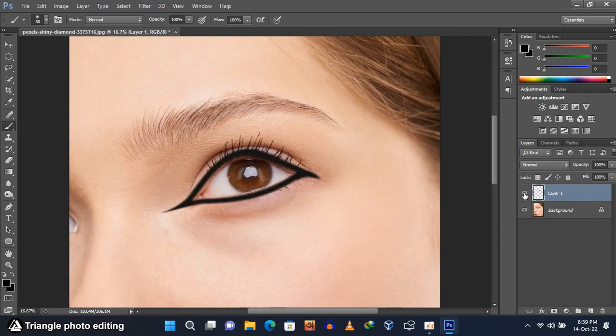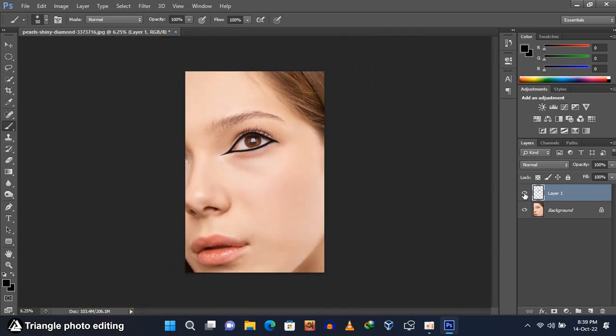Here it's before and after. Isn't it so beautiful? I hope you understand this tutorial.